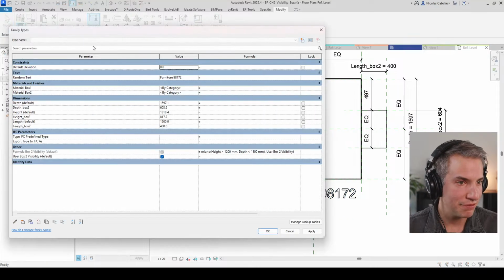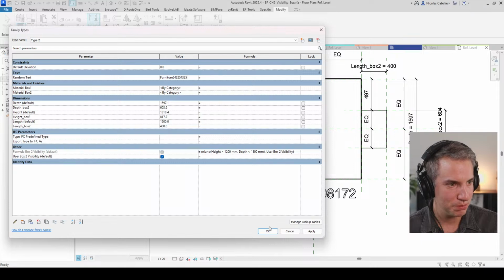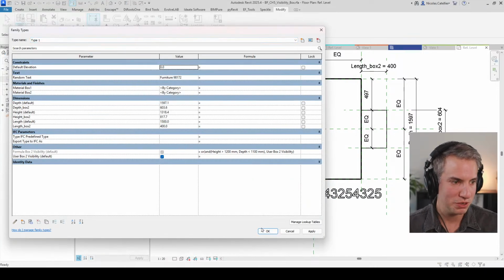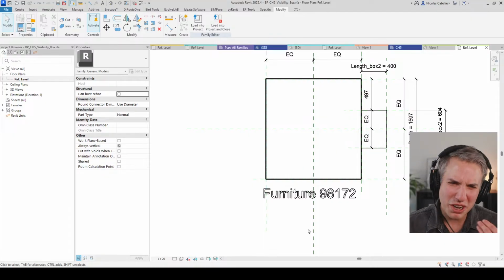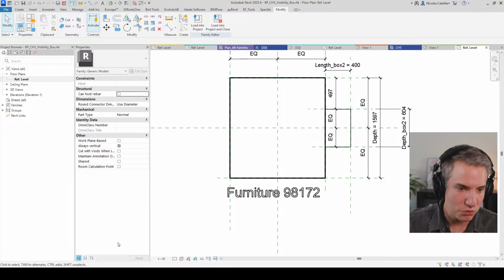And for example, you can have different types. If I create a new type, so this is type number 1, type number 2, I can just play around with this number. And you can see it's automatically updated whenever you switch the type. So I wouldn't recommend using 3D text most of the time, but I've seen some clients that really want it to show in 3D. So that would be a good case for it.